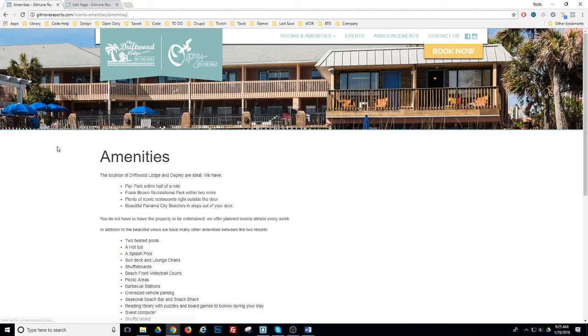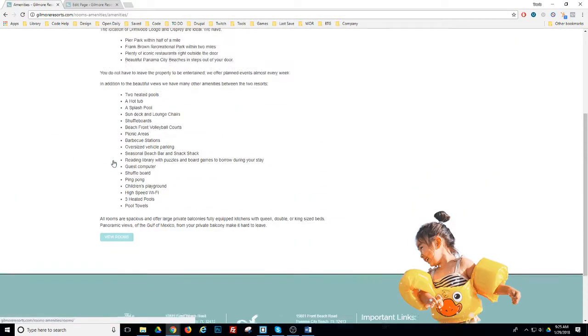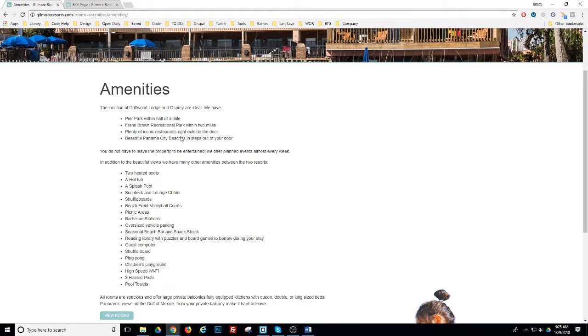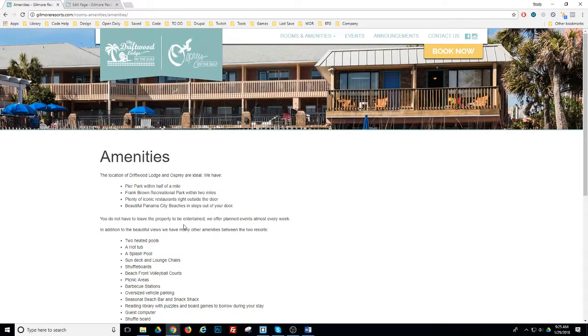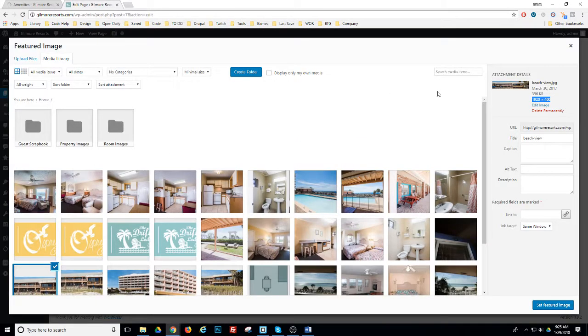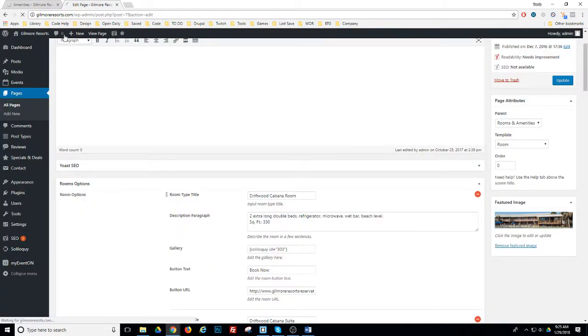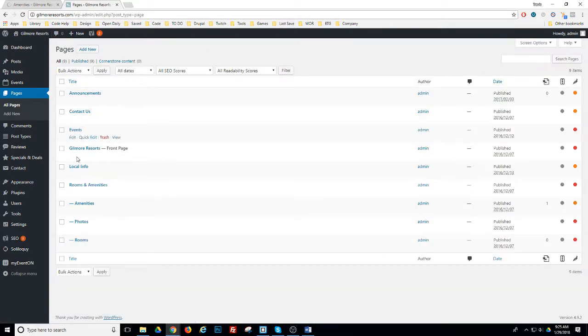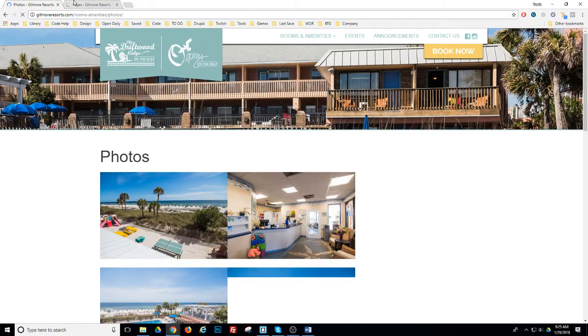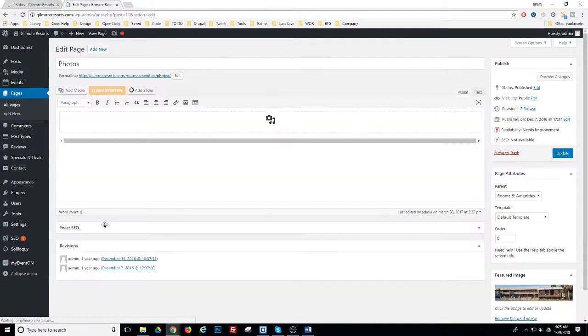Next thing we'll talk about is amenities, which actually is the same sort of editor that we've been talking about, the same kind of Microsoft Word editor. Talk about photos, which I believe is different, so let me go to that page real quick. So we'll hit edit. It looks like it is.